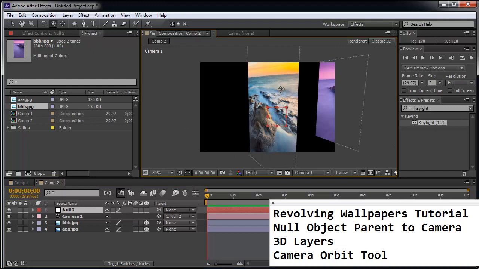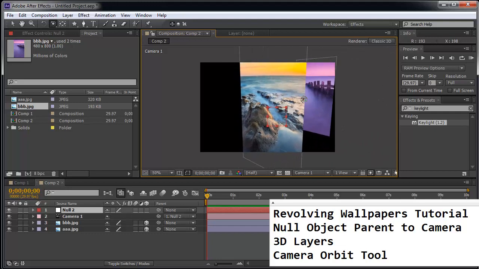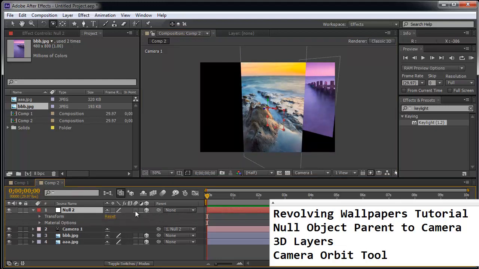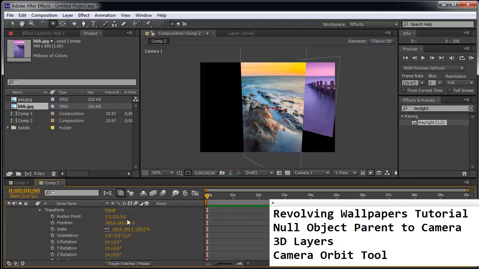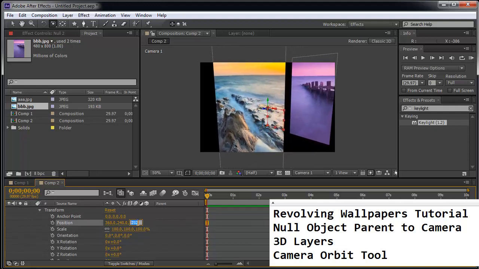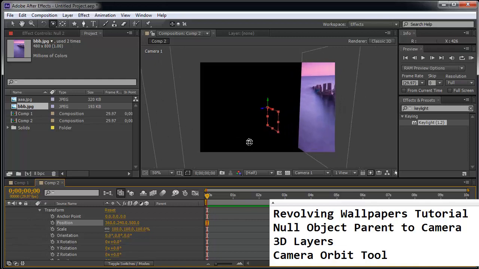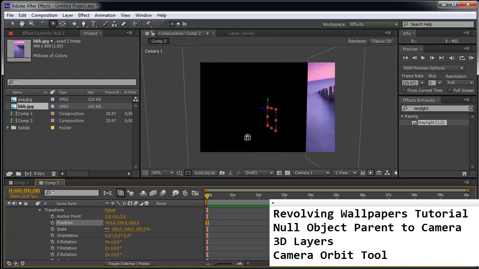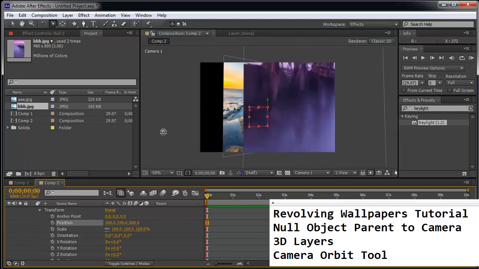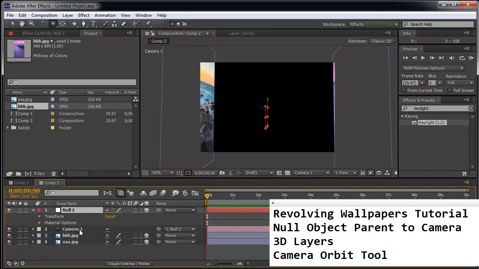As you can see now, as we use the orbit tool for the camera, nothing much has changed because the null object is in the same position as the first image. However, if we make the null object 3D, go to Transform and set the position to be in between, so between 0 and 1000 is 500, I click on the Z property and type in 500, enter. You can see that the null object's in between, and the camera is now rotating in a more even way. That's because the camera's parent is the null object.